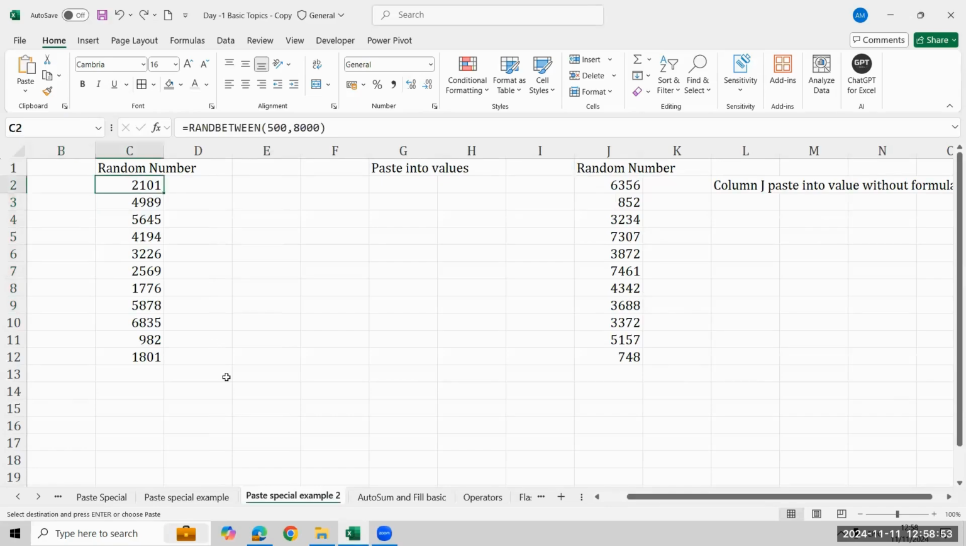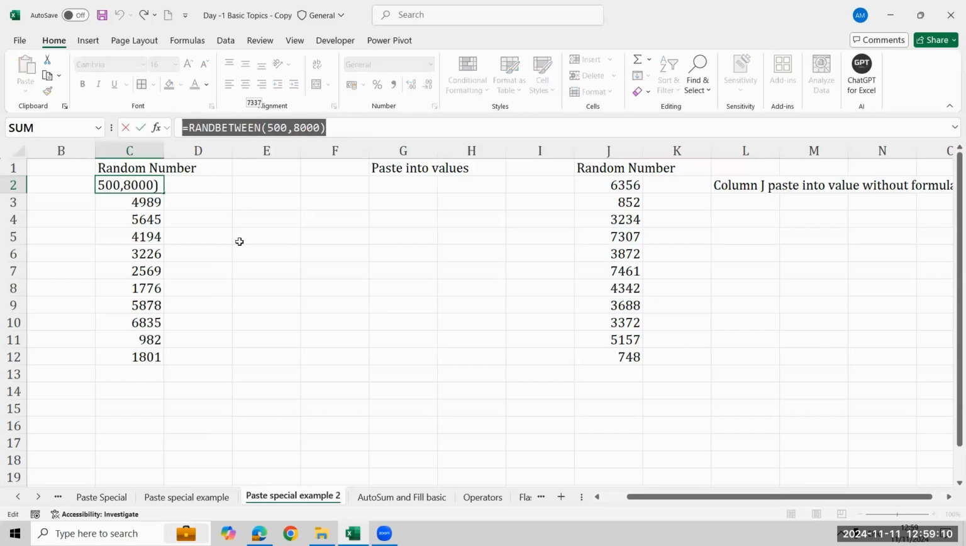Now here you have some random numbers. Can you see this? Random numbers. This should be pasted as values here, which means whatever numbers you are seeing, this should get only the numbers. But what am I getting here? What do you call this? Formulas. So I should not see the formula.